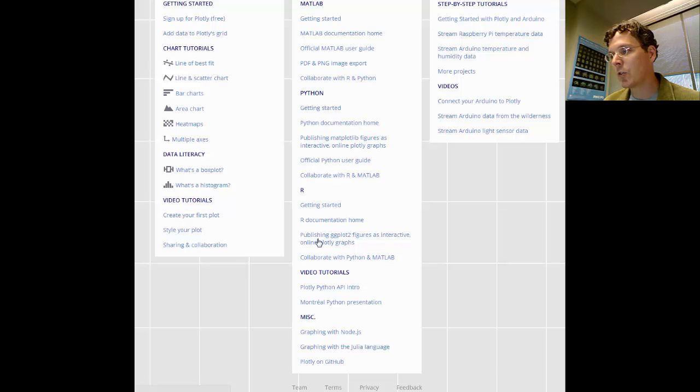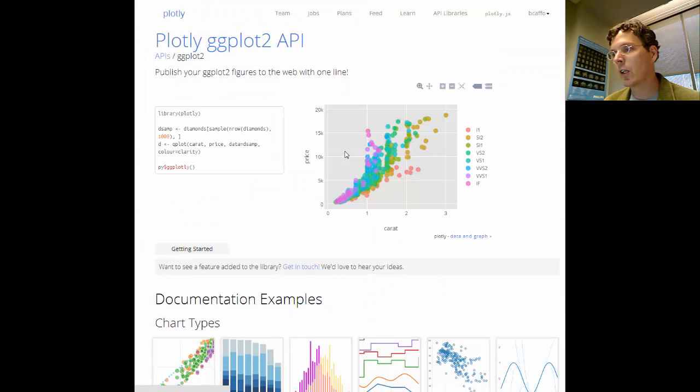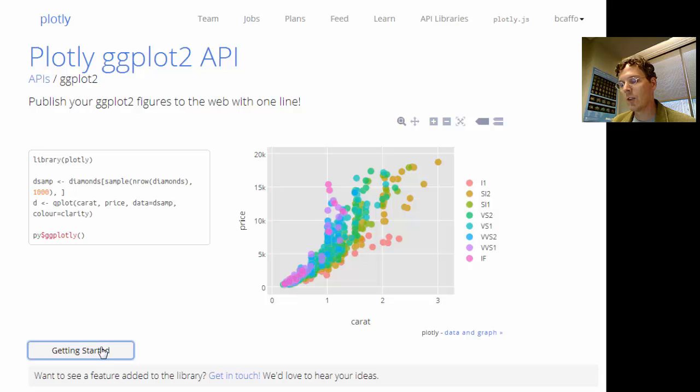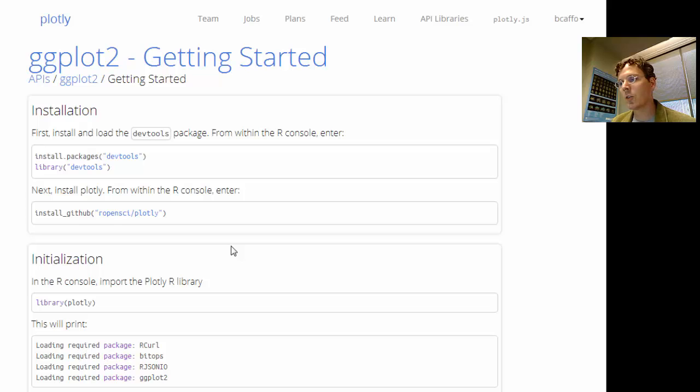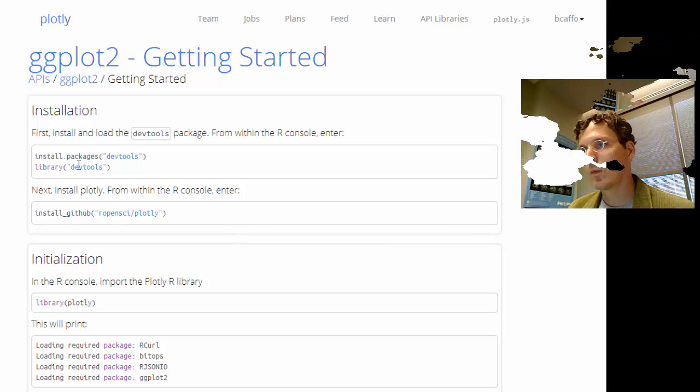I'm particularly interested because I've been kind of into ggplot2 lately, so I'm clicking on how to interact between Plotly and ggplot. Clicking on the Getting Started button here takes you to a web page that I found particularly useful for getting started with the Plotly R API.